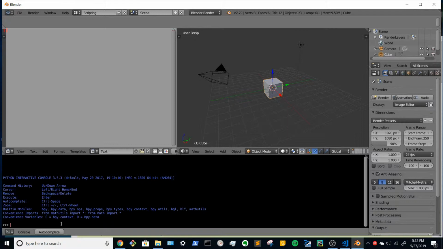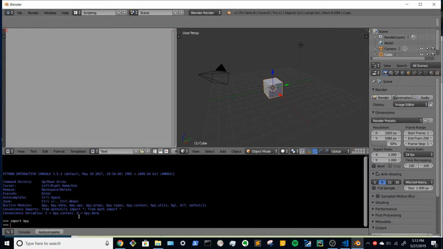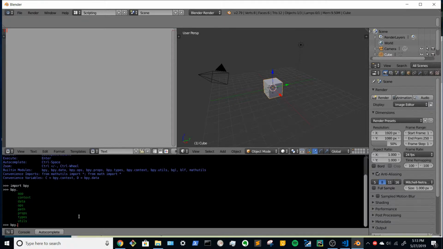If we go down to the console, the first thing that we're going to want to do is import BPY. With BPY imported, you can say BPY dot and hit control space to autocomplete. And you see BPY has app, context, data, ops, path, props, types, utils. For modeling, most of what we're going to want to do is in data, ops and app.